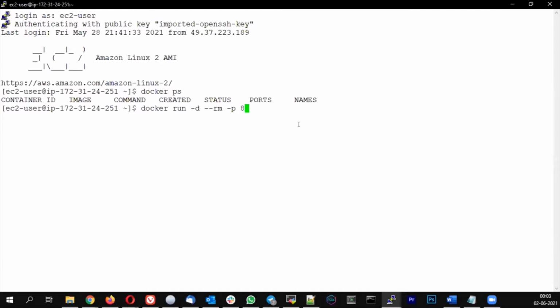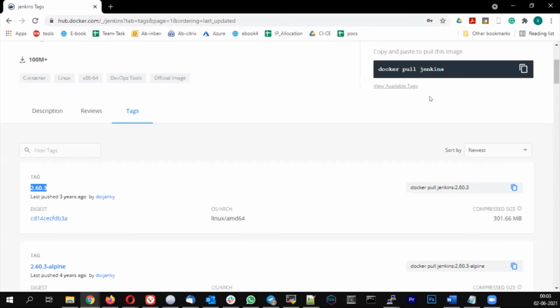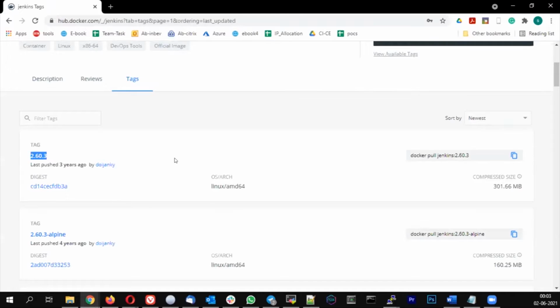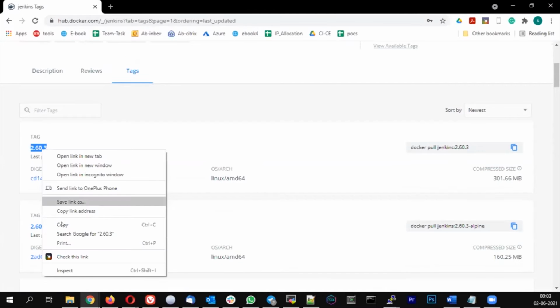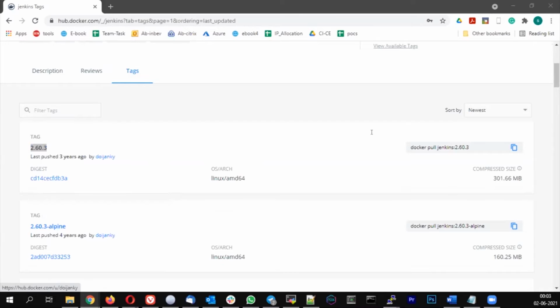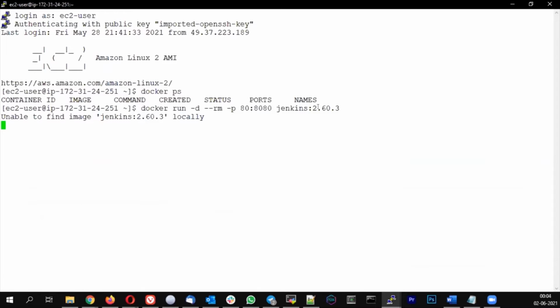So 80:8080. This 8080 represents the container port. The first 80 represents the host port. Okay. And the image name is jenkins:. I talked about how by default it will look for the latest tag, but for Jenkins there is no latest tag available. The tag available is 2.60.3. So let's run it.